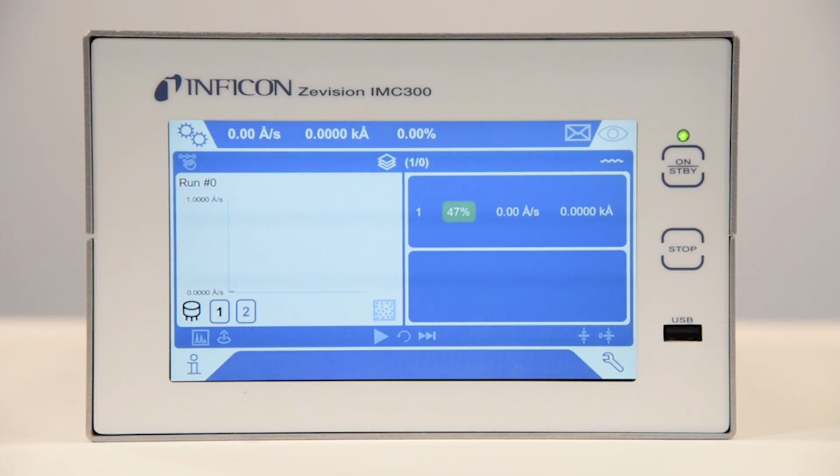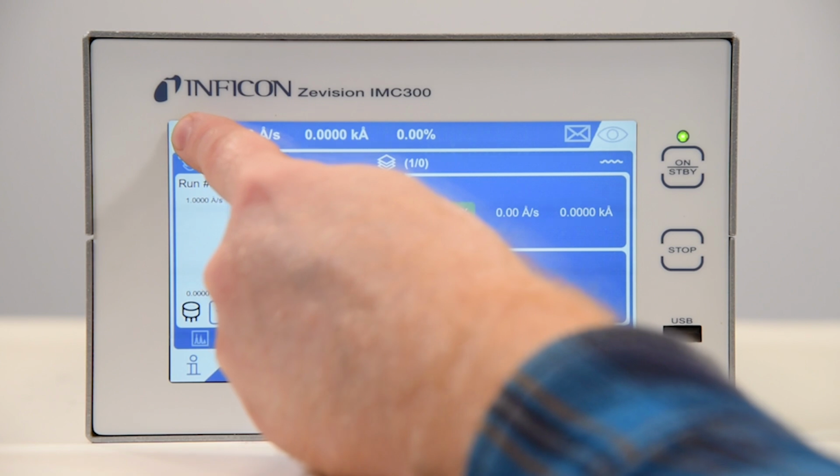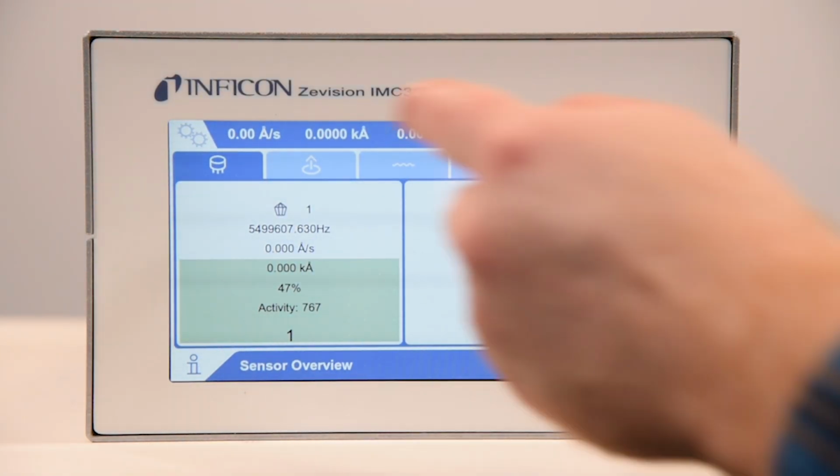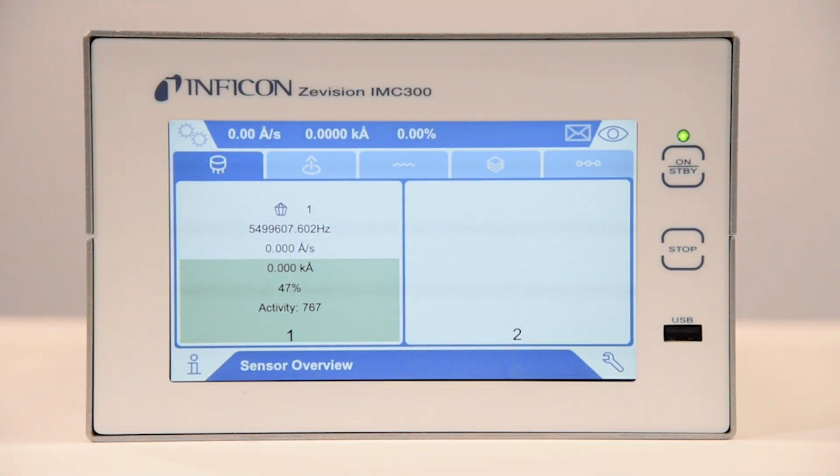Today we're going to talk about how to set up a sensor using IMC300. From the Operate screen, you need to click the Settings icon and make sure the Sensor tab has been selected. At that point, you should see the Sensor Overview, which will show you which sensors are physically connected and any sensor information about the crystal.